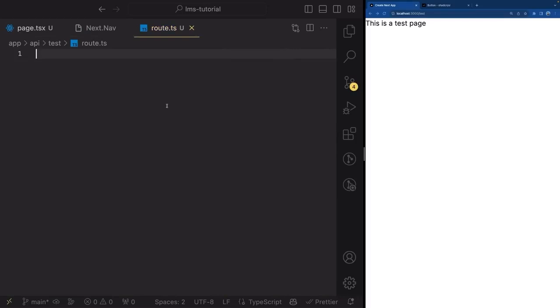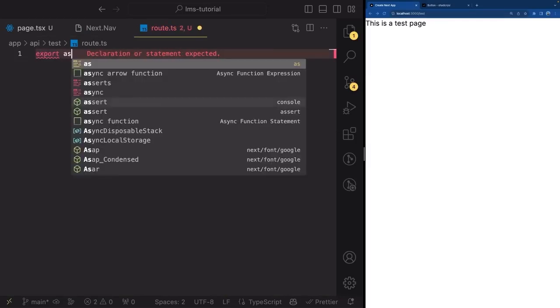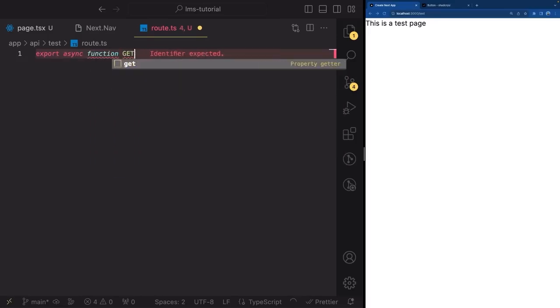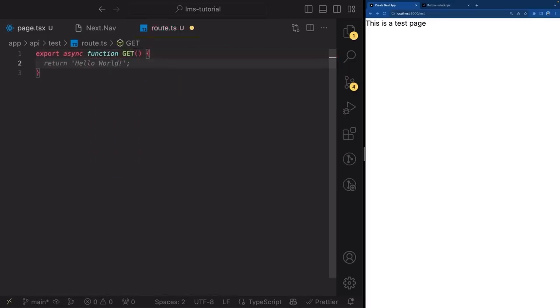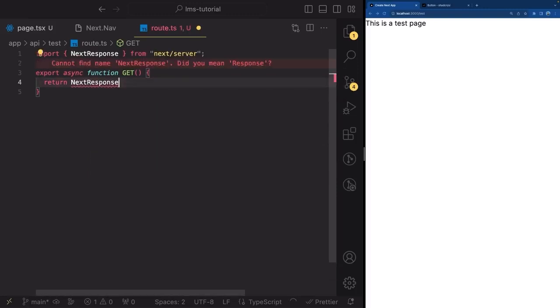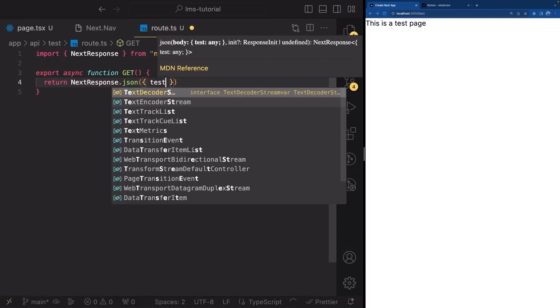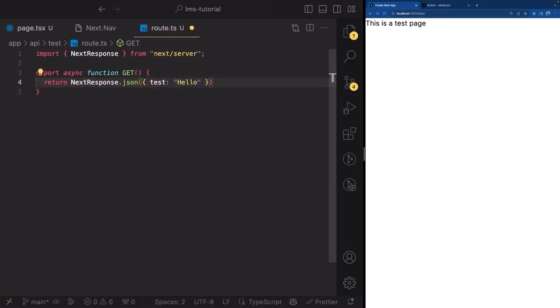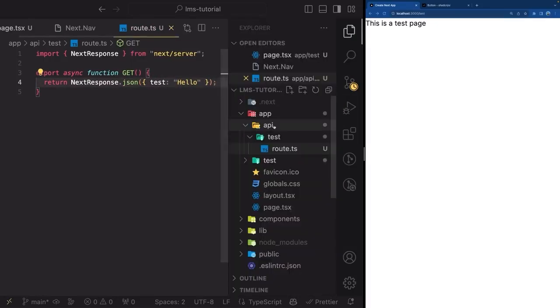So we're going to use route handlers. So write export asynchronous function GET like this. And let's just return NextResponse, which you can import from next/server.json like this. And let's just write test hello as an object like this. And this is now available as /API/test.